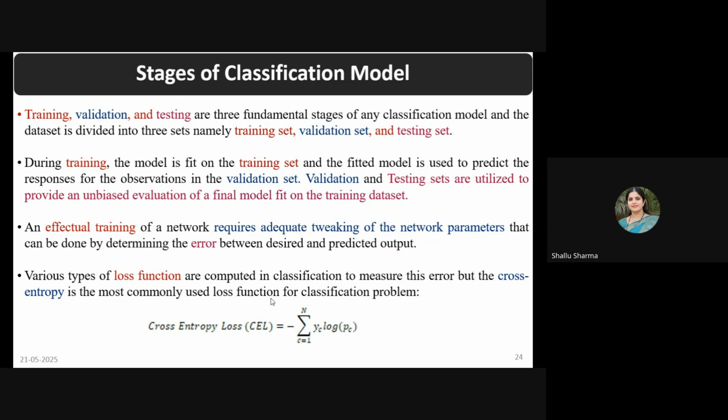Whenever we compute the loss function between the predicted and the true label, if that error, that loss, is very high, in that case we are going to train our model until that loss is minimized, up to some acceptable limit. So here we are considering cross entropy loss as the loss function for this problem.